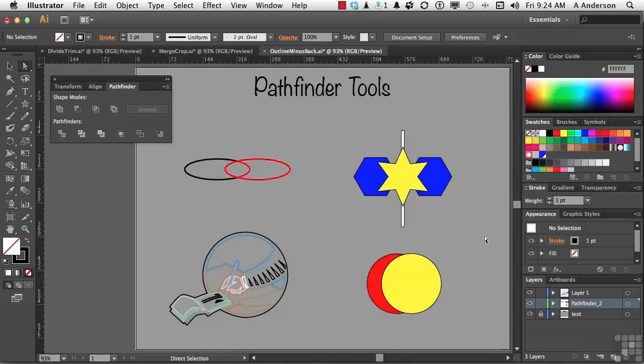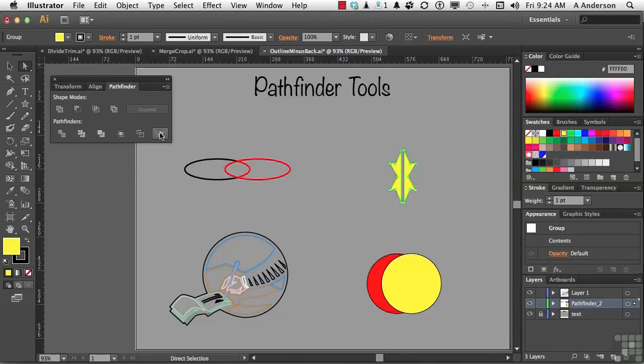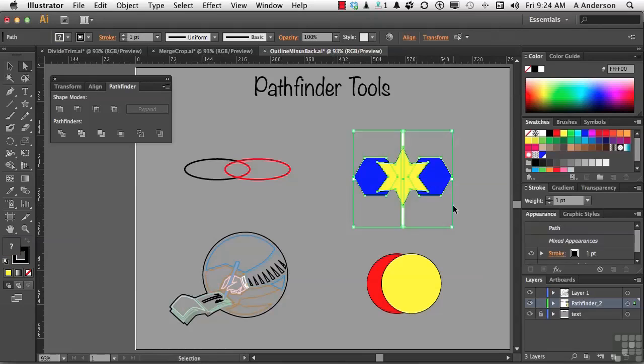All right, this one over here is called minus back. So I have a star. Let me show you something before I actually select it again. This is the star. It's in front. I've got this vertical line, and I've got these two polygons on either side of the star. That's three objects. So if I select it again and select minus back, it basically takes everything away that was behind it and leaves only the parts that didn't have anything directly underneath them.